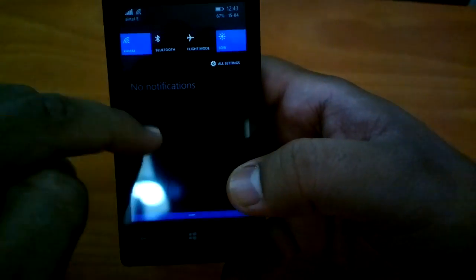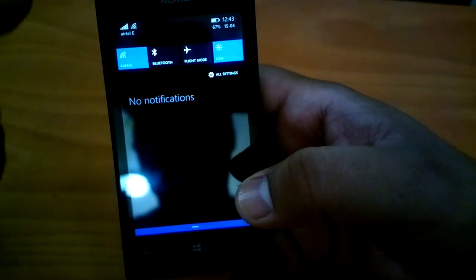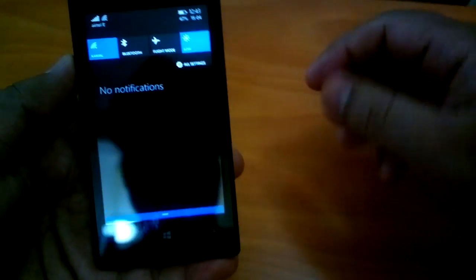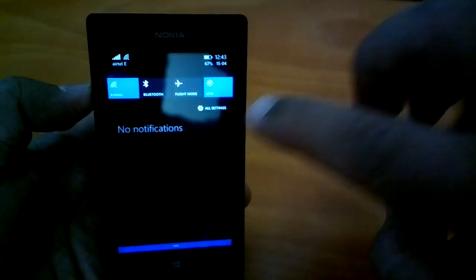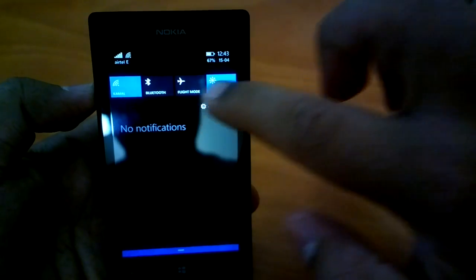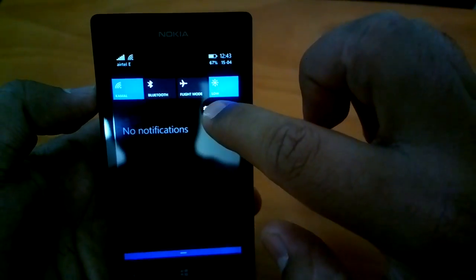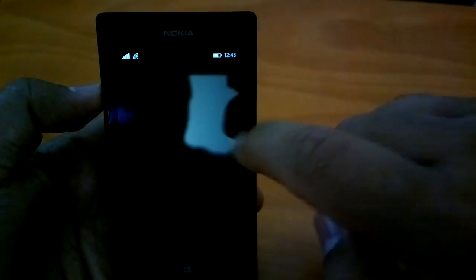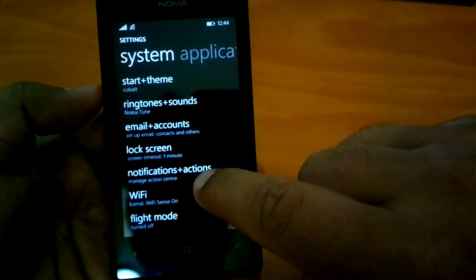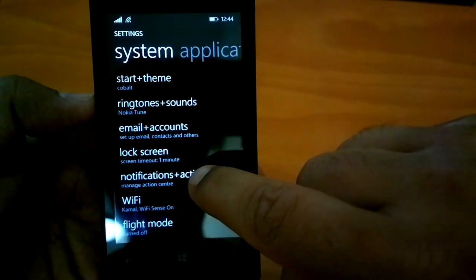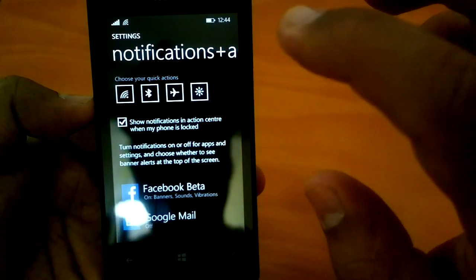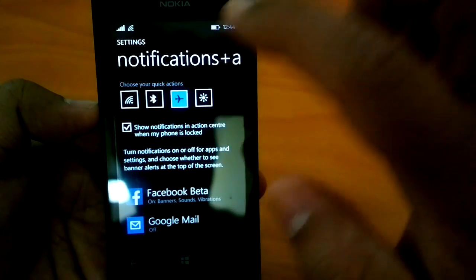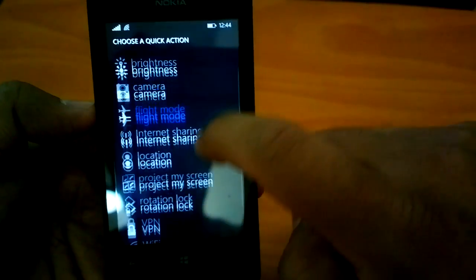Apart from that, this action center houses different notifications, so we can actually go and see what notification we can get here. So apart from battery percentage, the quick access buttons and notifications, you have settings. You can go directly to settings from here. If we go to settings, this notification plus actions is the place where you go and change the settings for this action center. So you can actually choose which quick action buttons you want. You have these options.